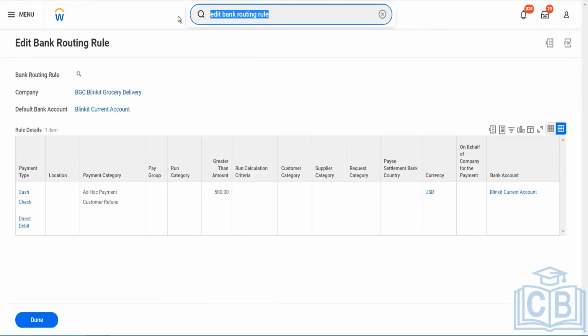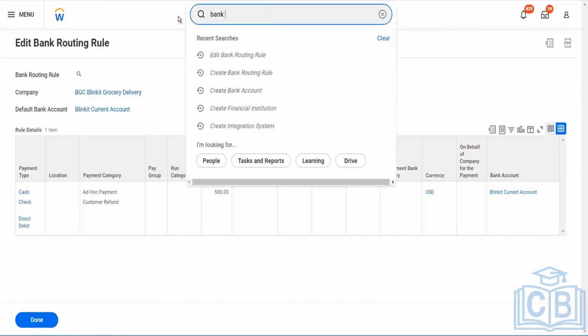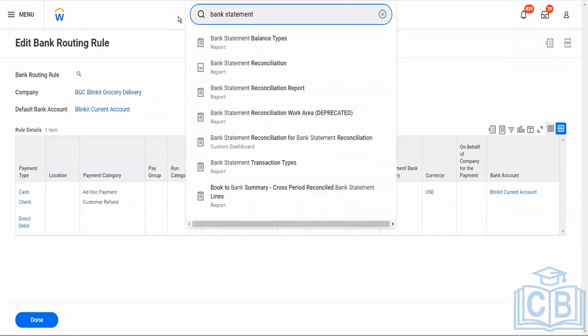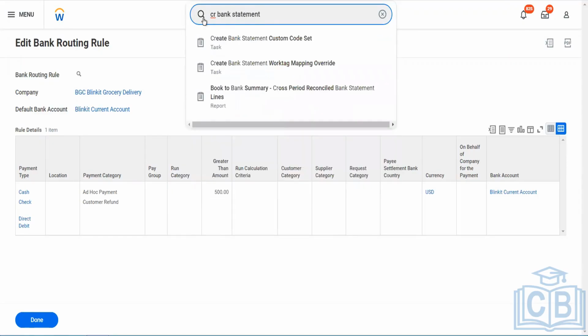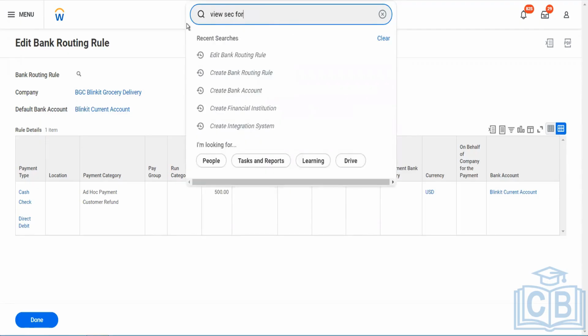Now, if you type bank statement, let me show that part also. We have different reports now, like Bank Reconciliation, Bank Statement, and Balance Sheet Report, and all those things. Why is it not coming up? It's an access issue. Let's see who has the access.